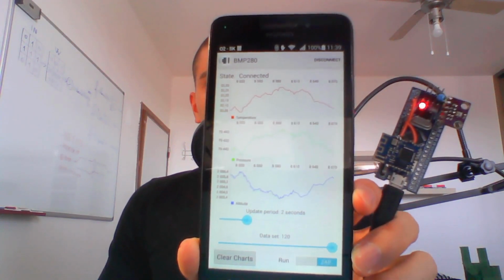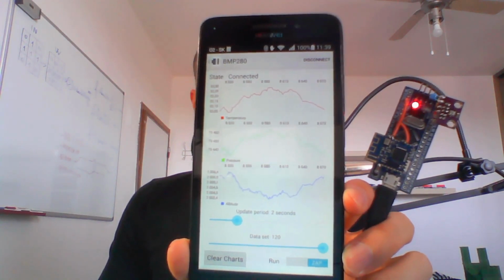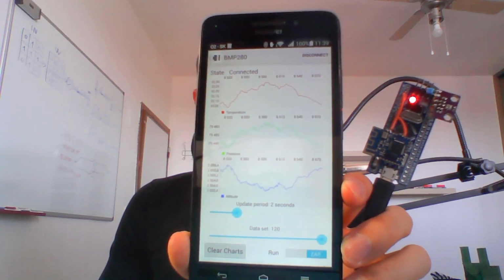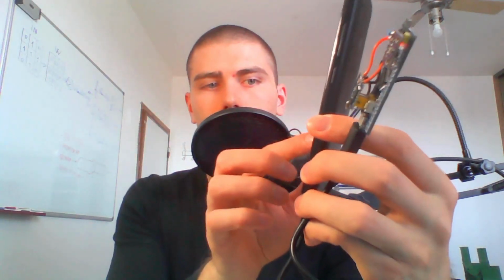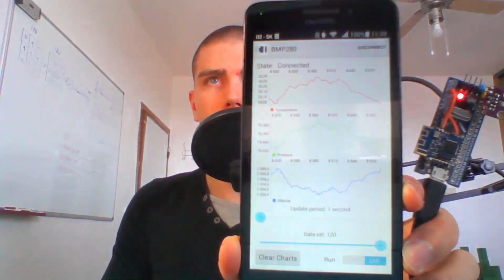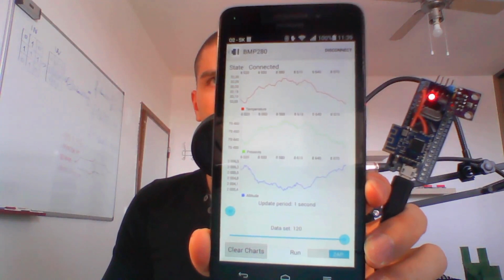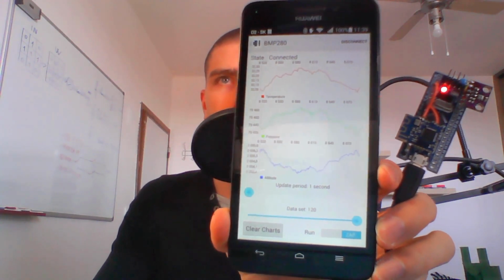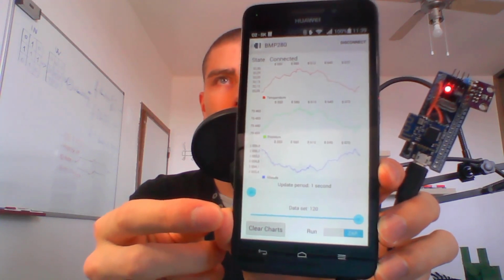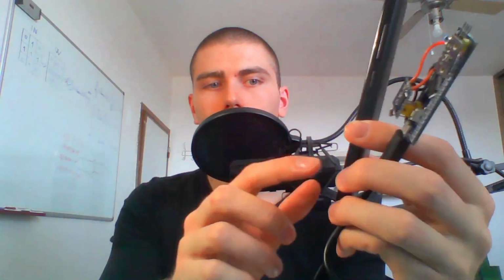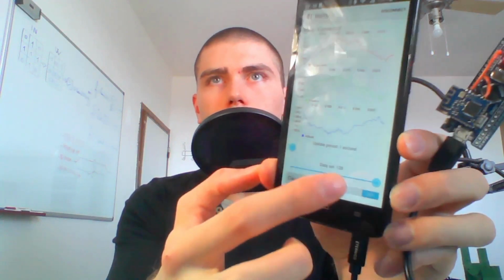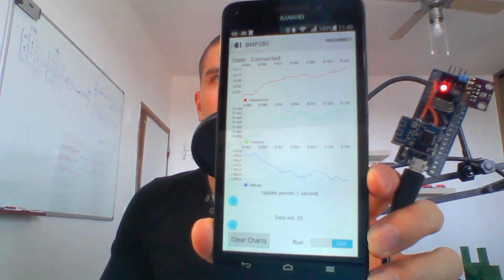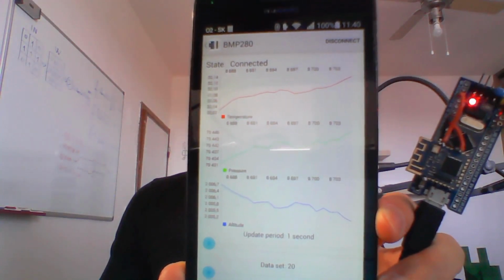And I have limited the displayed data to 120 samples. So when you have an update period of 1 second and all of these data are displayed, then you have, in this case, 2 minutes displayed in a chart. But when I, for example, decrease this value, now I have only 20 seconds displayed.